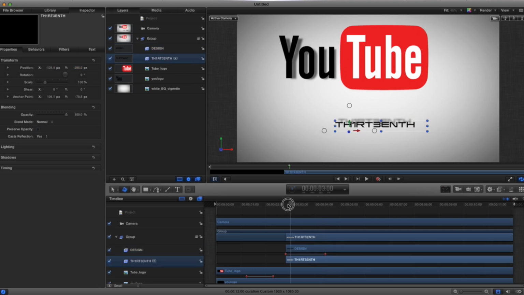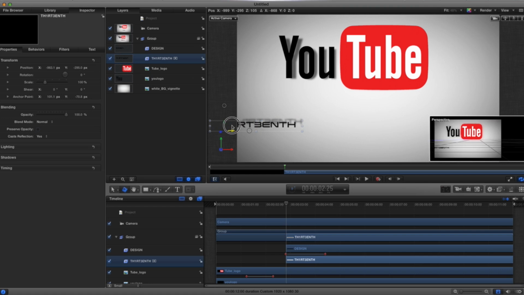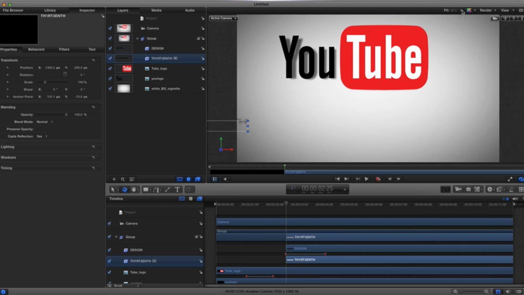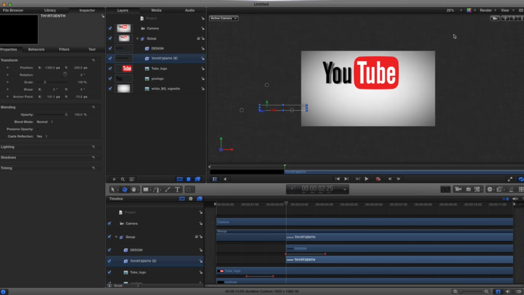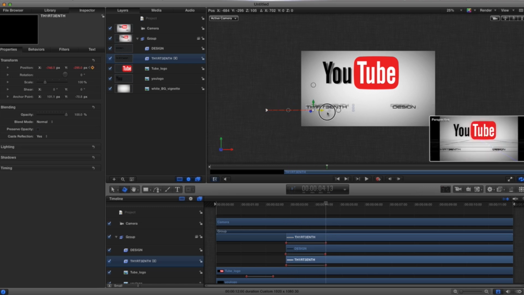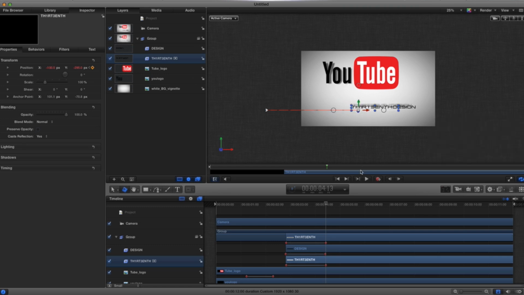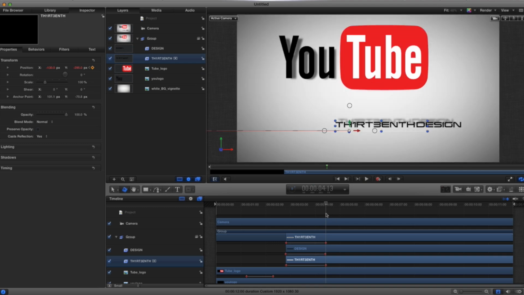Go back to the start of the timeline. Transform a position, little red arrow, drag it off the screen like so. Can't see it, so let's go to 25% again. Click the add a keyframe, drag it up to 4 seconds where it meets the design, and boom, we're in. That looks good. And then let's go and fit that camera again.